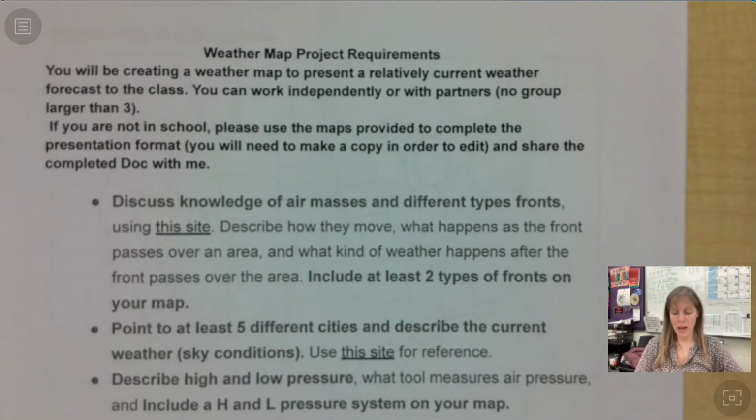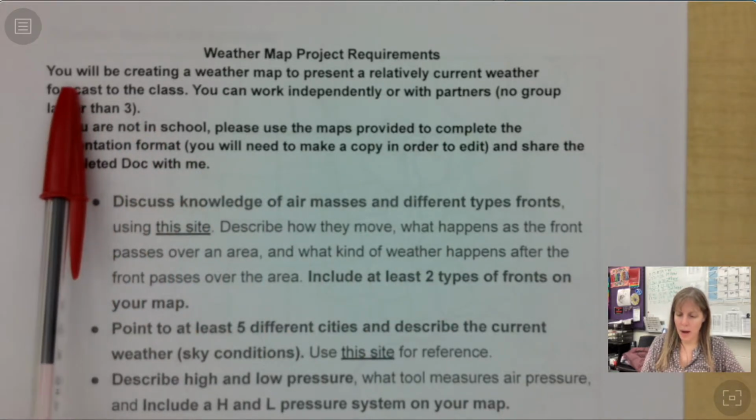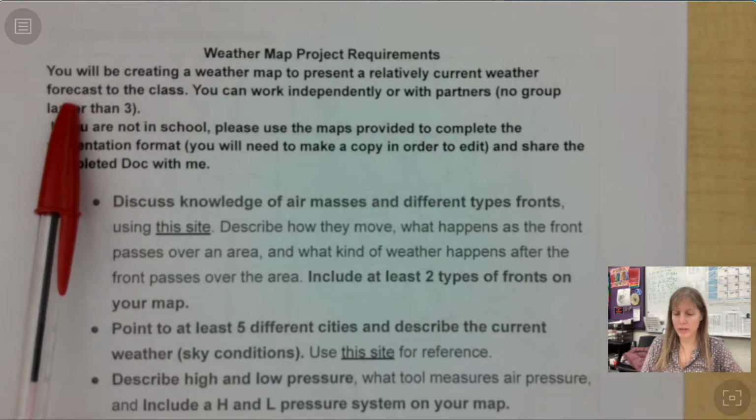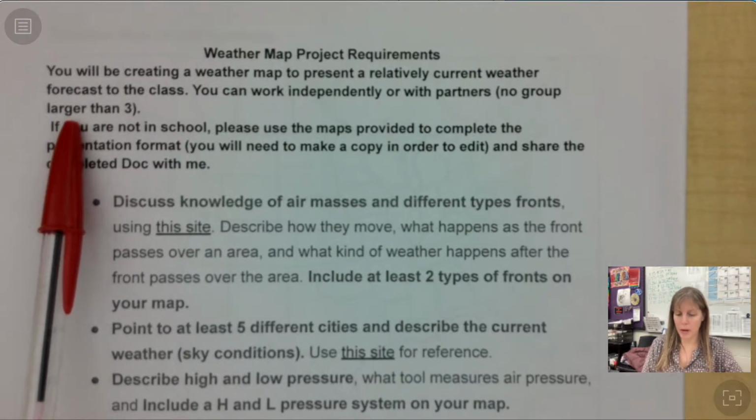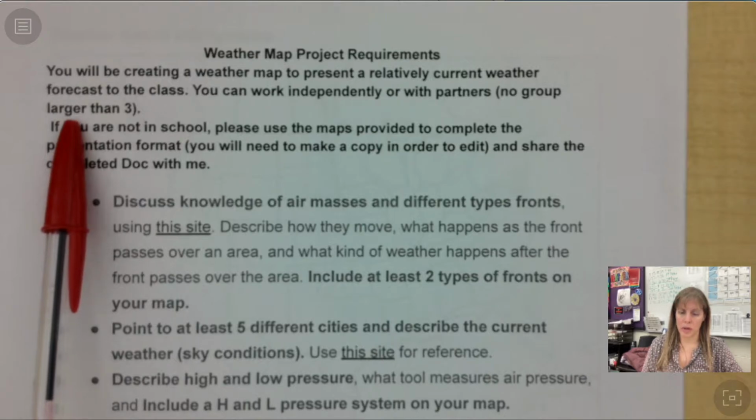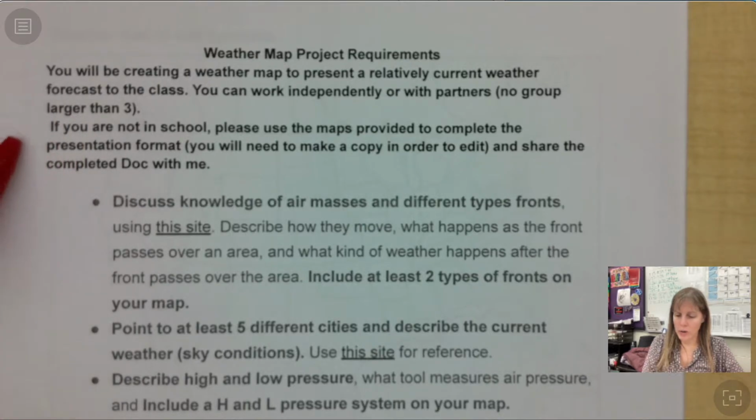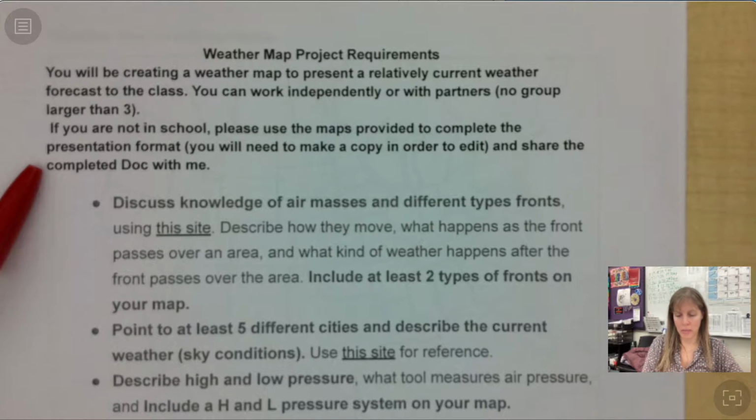All right, so today, let me explain some of the weather map project requirements. You'll be creating a weather map to present a relatively current forecast to the class. You can work independently or with partners. I don't want any groups larger than 3. If you're not in school, please use the maps provided to complete the presentation format. You will need to make a copy in order to edit and share the completed doc with me.